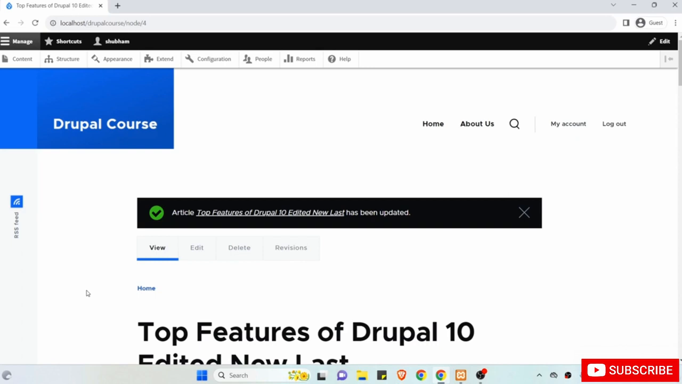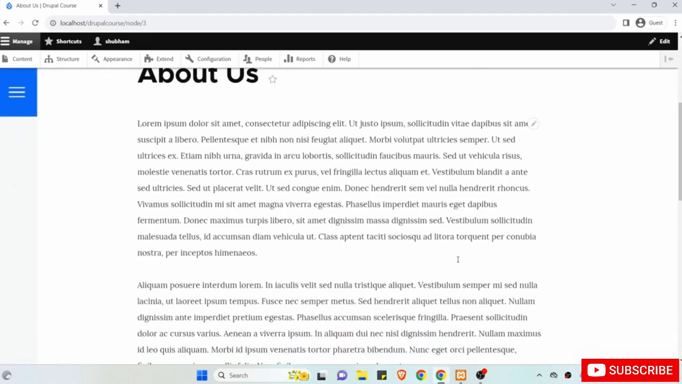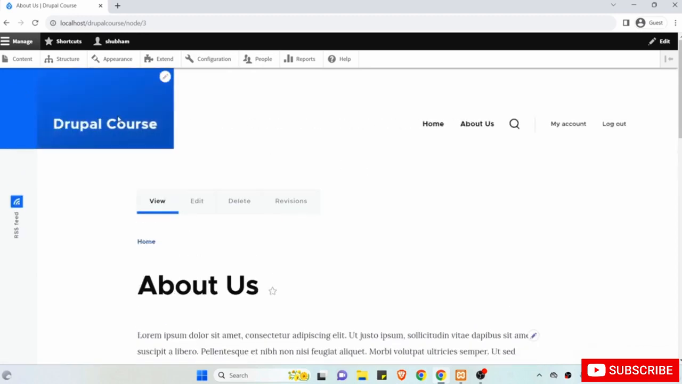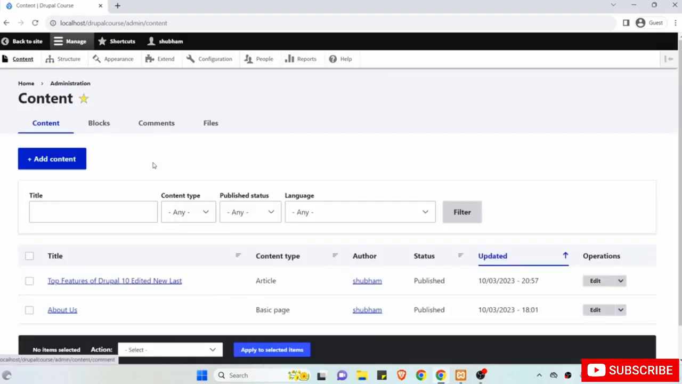I showed you the example for article, but you can use the same for about us as well. So let me show you. I will click on about us and then you will find the option to edit this about us page here. You can also go to your content and then you can edit your about us page from there as well.